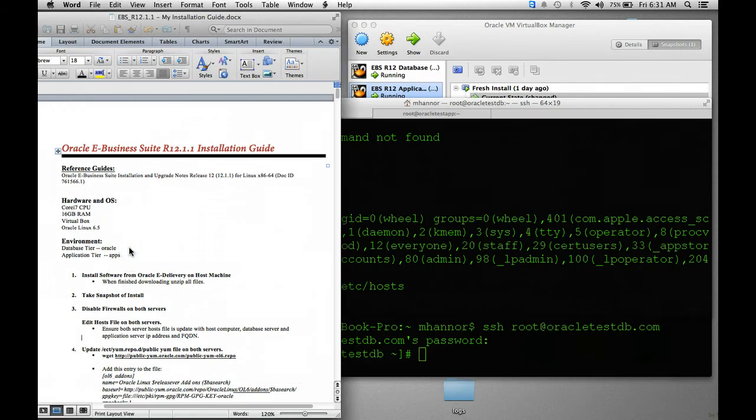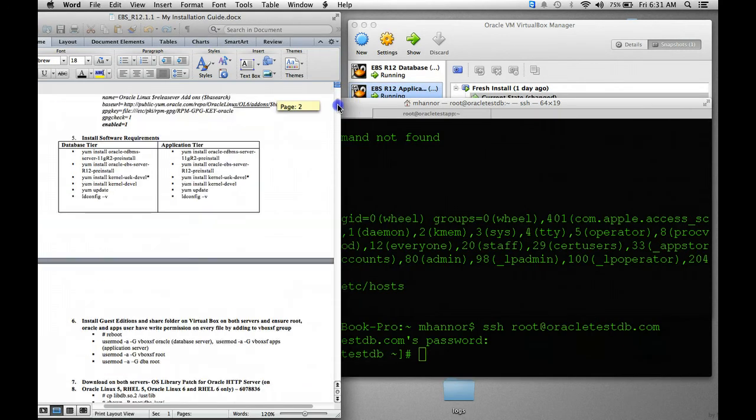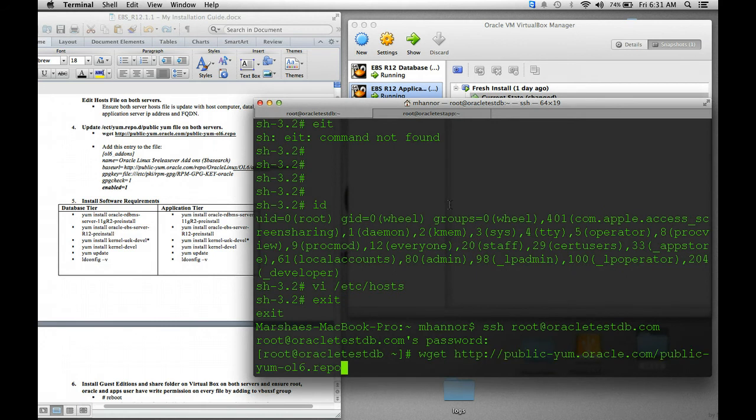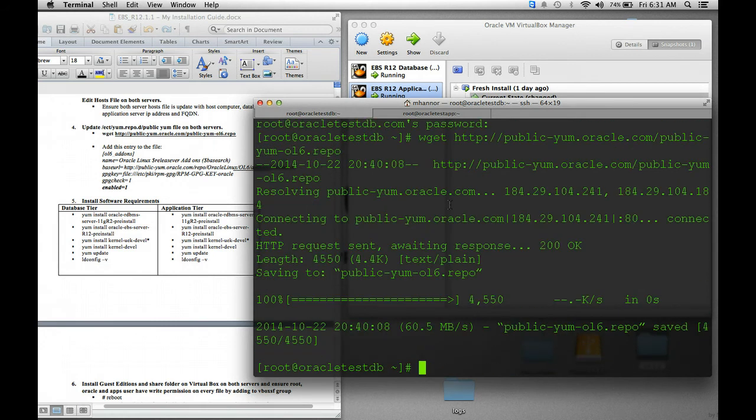Alright, so now that I have that, let's go down to the next set of instructions. First we have to update the public YUM file on both servers. I'm just going to go ahead and copy this, wget, paste. Okay, actually I'm in the wrong location. Let me cd into /etc/yum.repos.d. I need to slow down, so let me slow down a little bit. yum.repo.